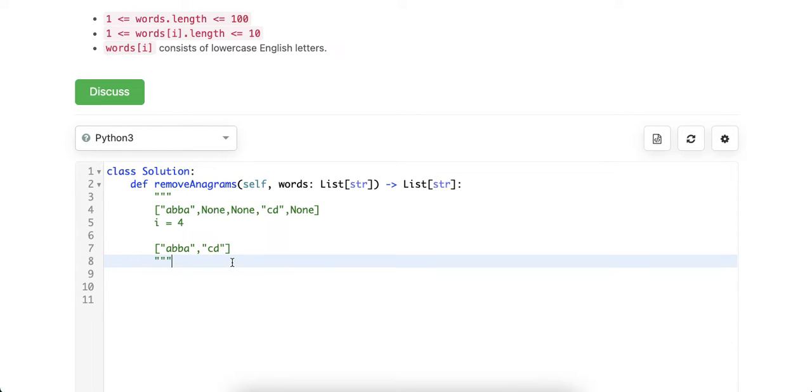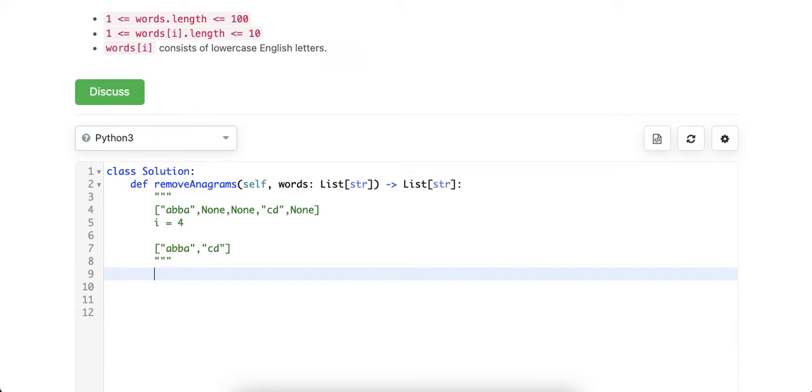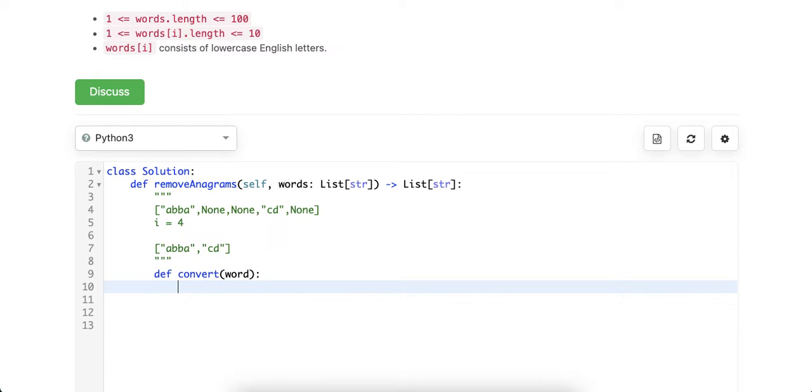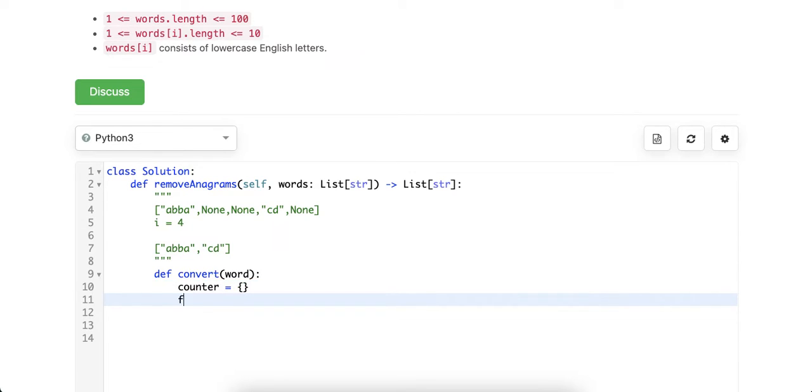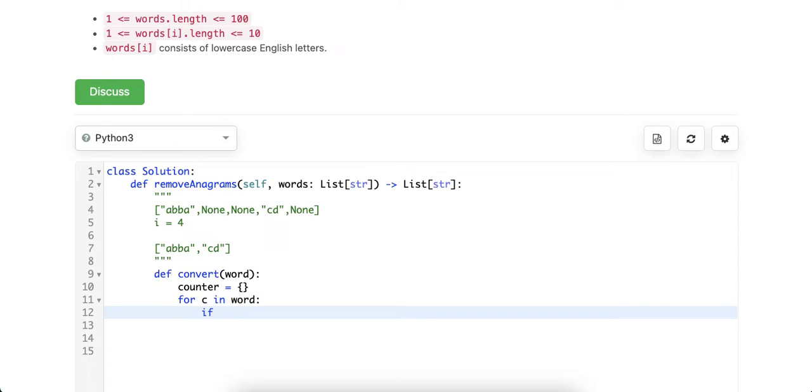Okay. Now let's write the code. First is the definitions. So basically, we will convert all the words there into the definition we just mentioned. Okay. So this conversion of a word is basically about what we said just now. So first we need a counter map, and then what happens is for each character in the word, we will put a counting into it. Okay.